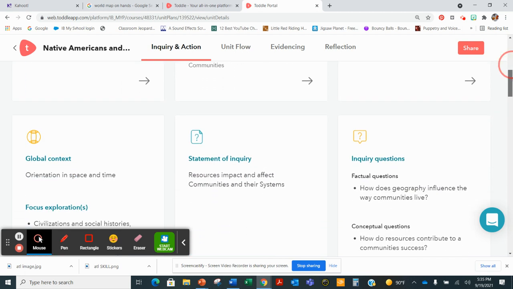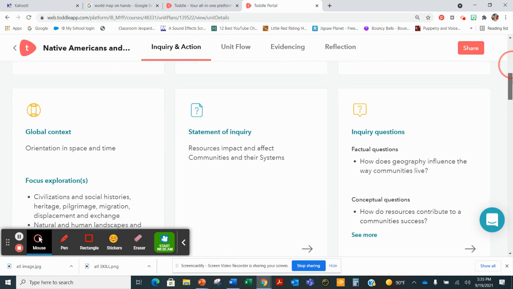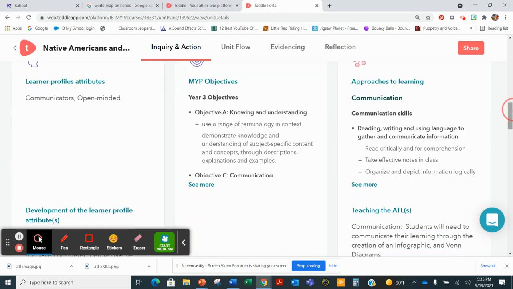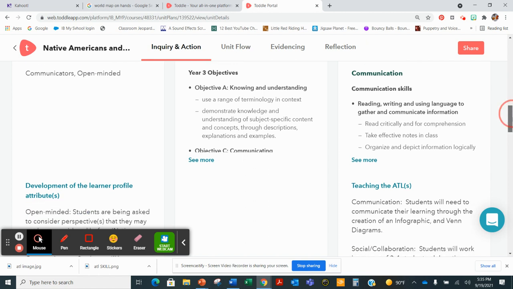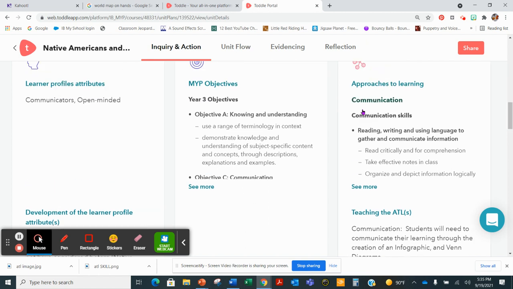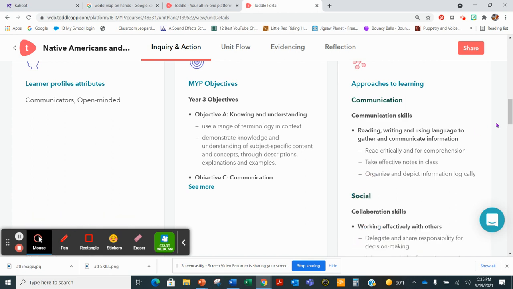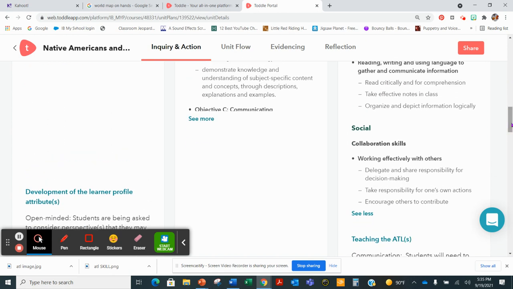So if I scroll down here and I get past our key concepts and our related, I can get all the way here to the ATL section. And I can see that I had already clicked for this unit that we're going to be working on the communication skills of reading critically, taking effective notes, and organizing information logically, but also that we were going to work on our collaboration skills, right? Delegating and sharing responsibility, taking responsibility for one's own actions, and encouraging others to contribute.